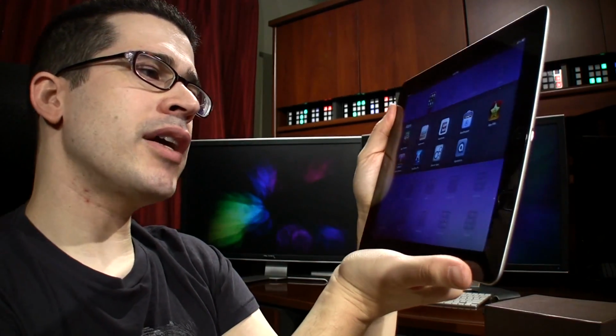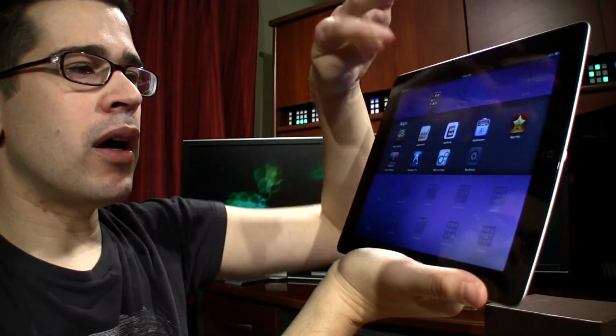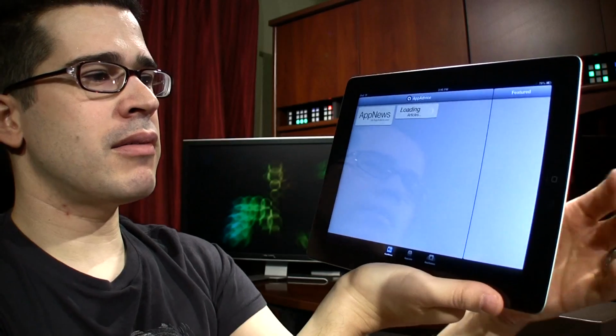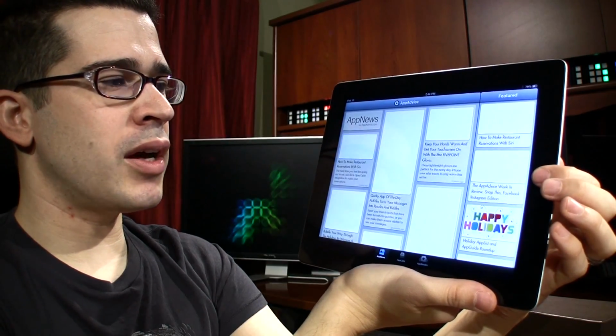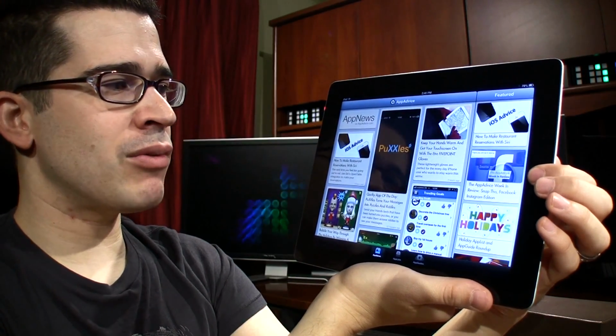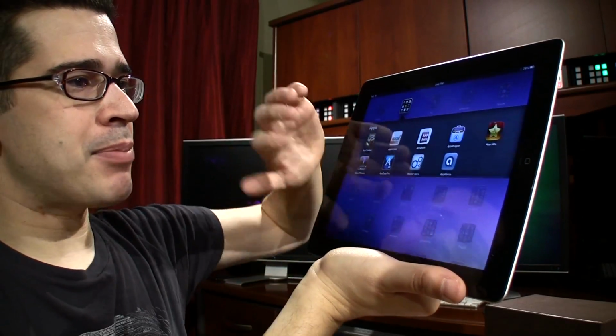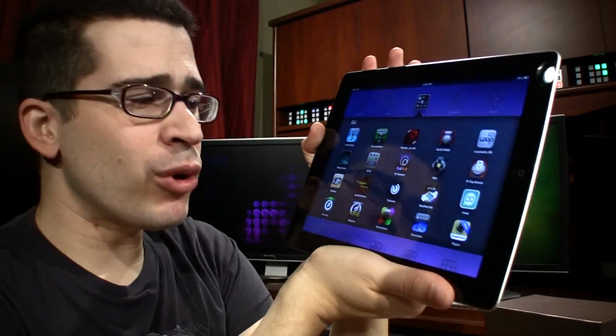And then a couple of others, including, where's the one? I guess I don't have it on here. I use AppAdvice. Oh, I do. There we go. On the iPhone all the time. And this is a nice one. It loads different app news. It's a great way to find out what's new. Who doesn't like these apps? Especially when they're free.